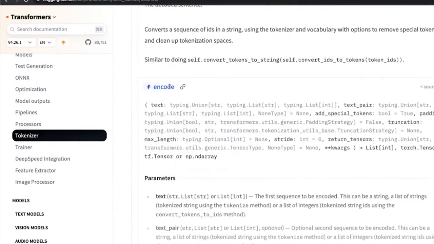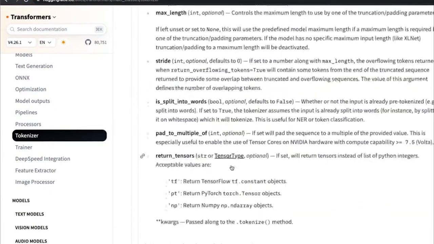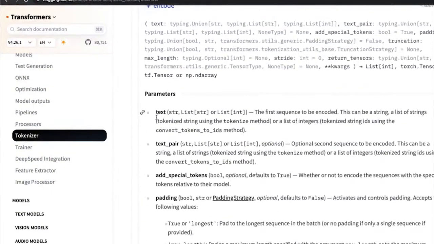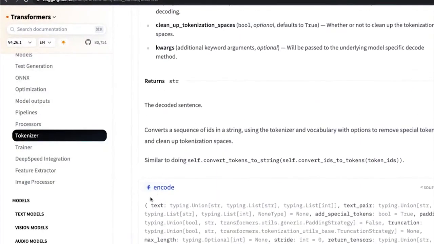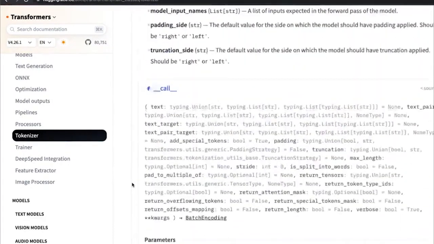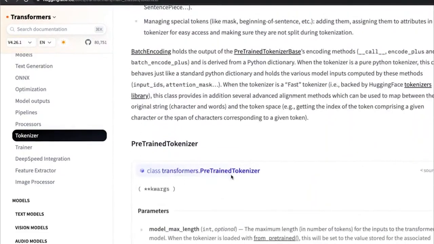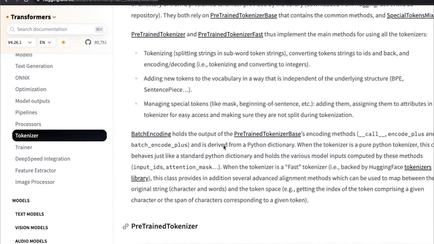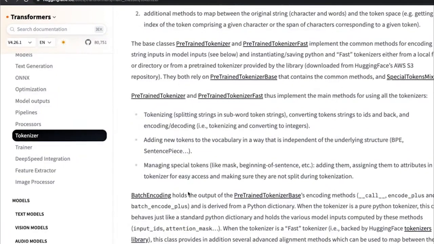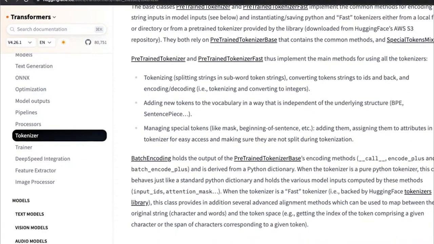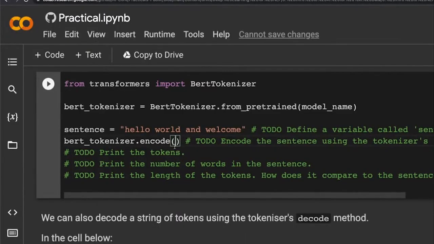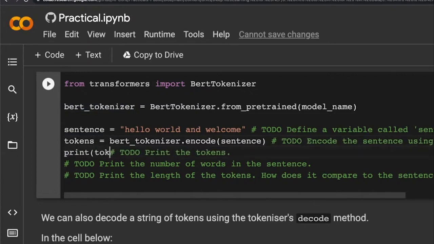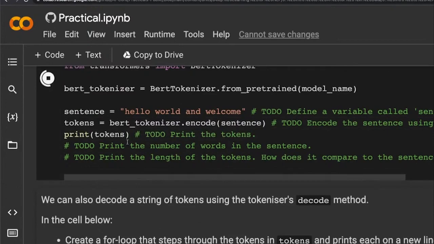What's this encode method here? This is the one that you want to use. So you can see this encode thing here is a method of the pre-trained tokenizer above. And what that means is you can use all of these methods below. And the one here is pre-trained tokenizer encode. So if I encode the sentence, and then let's say I print that, tokens is equal to this, and then print the tokens, and run that.